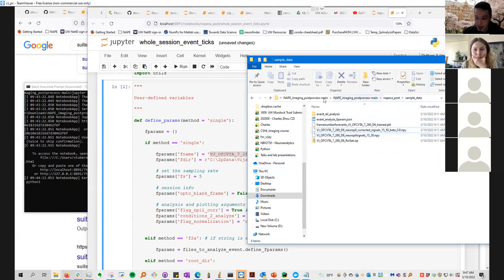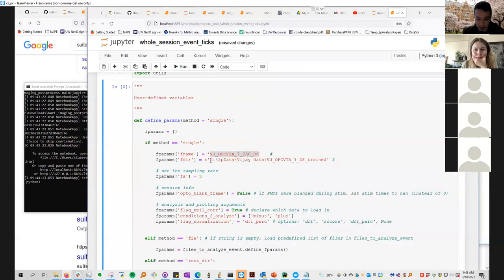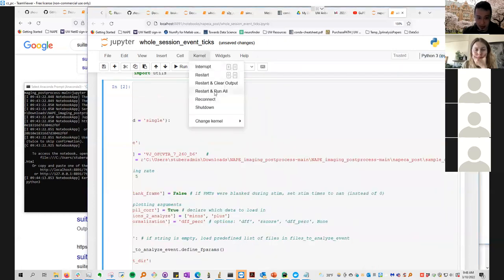So as long as you are in the sample data directory, you can copy and paste it here. I'm just going to run through again. If you don't want to just Shift+Enter everything, you can do restart and run all.